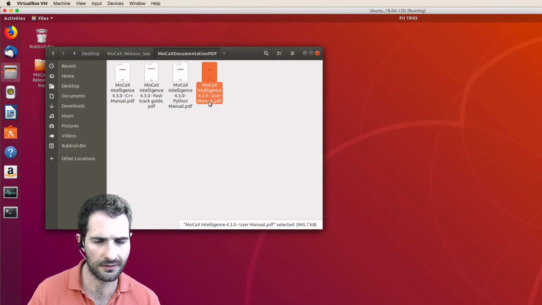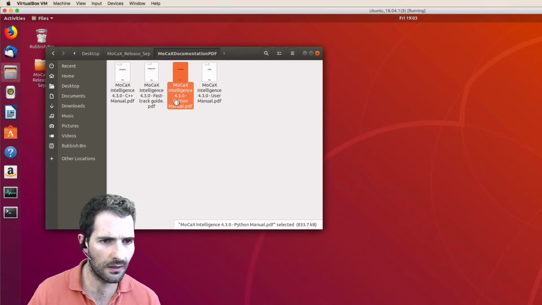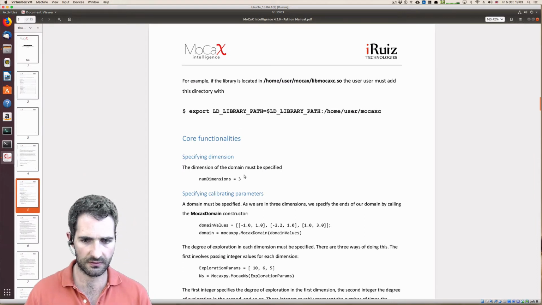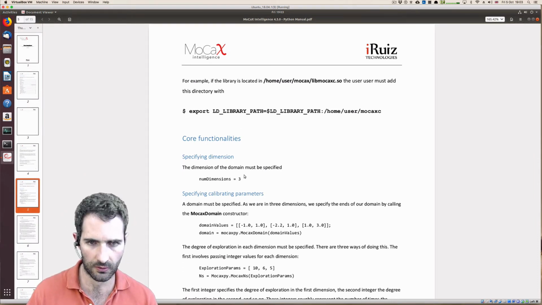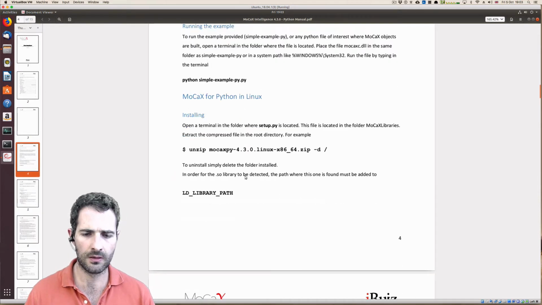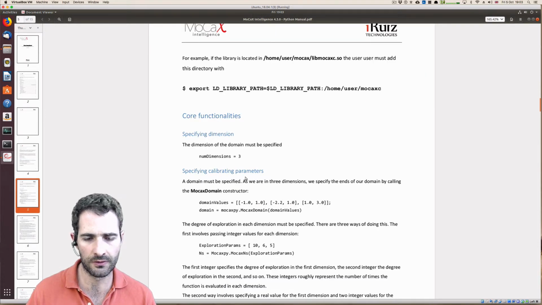The user manual is a very high-level description of what Mocax is. Both the C++ manual and the Python manual are a set of documents that have 2 main purposes. The first one is to describe how to install the library. And the second one shows you some examples of how to build or construct some of the main objects that you can construct with the library.